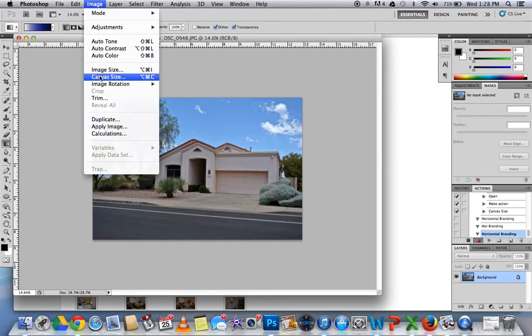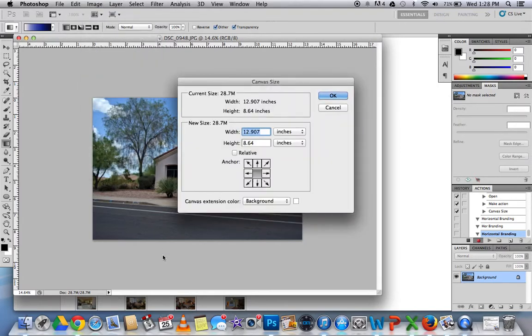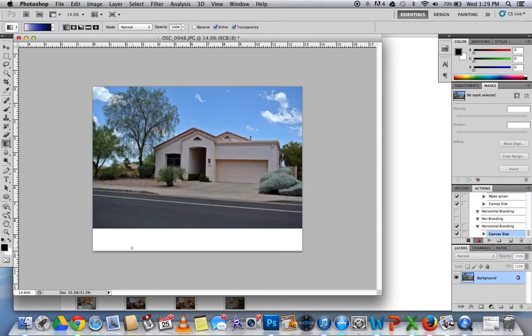Now, since it's already recording, what we're going to be doing is first go to your image size. You're going to want to keep as much space available on the bottom for your branding, unless you have a small little bar that's not going to take up too much of the photo. So I'm going to change this to 10 inches on the bottom. Make sure the anchor is on the bottom so that's where the white space goes. And as you can see over here, it just recorded what I did.